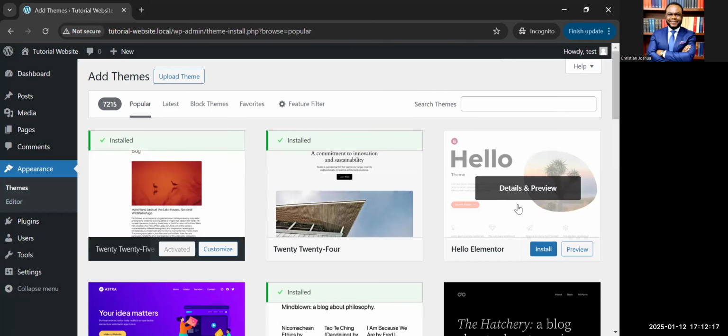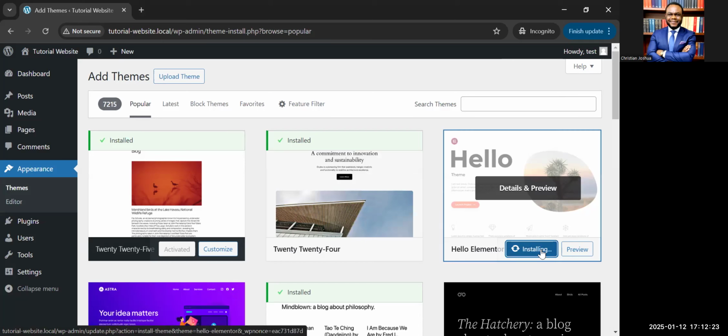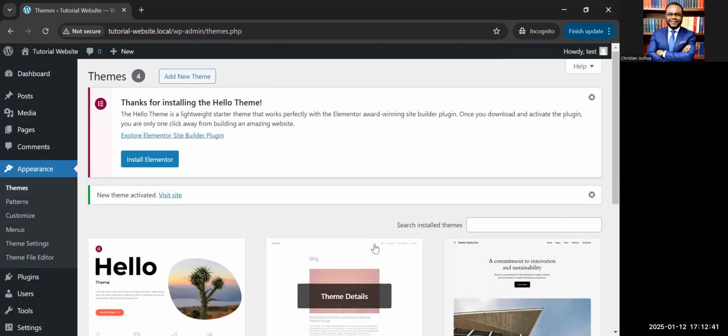This is the template I want us to use for this tutorial, and it's going to be Hello Elementor, so you just have to hold on. All right, guys, it is installing. It's done installing, and then you just click on activate. Once you're done activating, just hold on. Perfect. This is exactly what I expect to see.